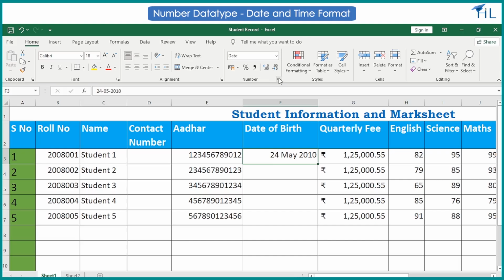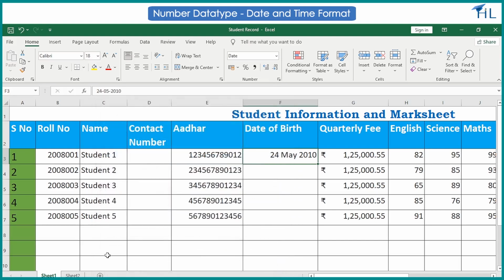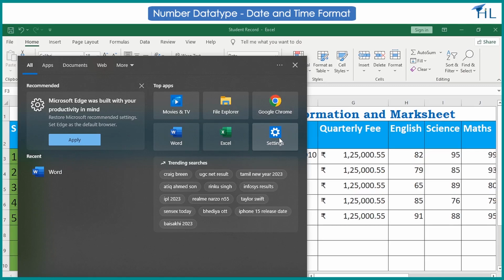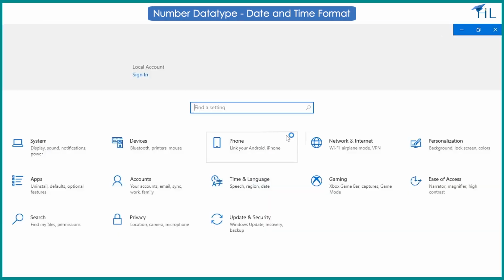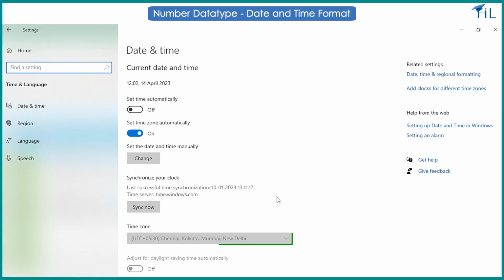Date and time formats that begin with an asterisk respond to changes in regional date and time settings that are specified in Control Panel. Formats without an asterisk are not affected by Control Panel settings.